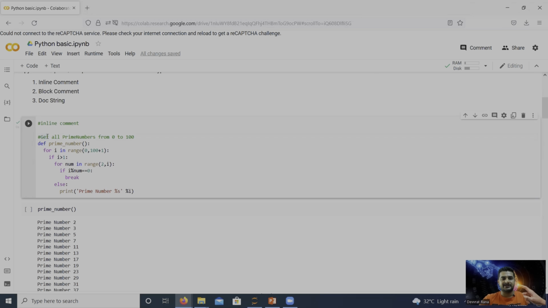So here you can see, get all prime numbers from 0 to 100. This is a one-line comment, and it gives us a clear picture that the code below is used to give us the prime numbers from 0 to 100. And this is the code. Explaining how the code works, how the for loop and if condition work, is out of scope for this video.